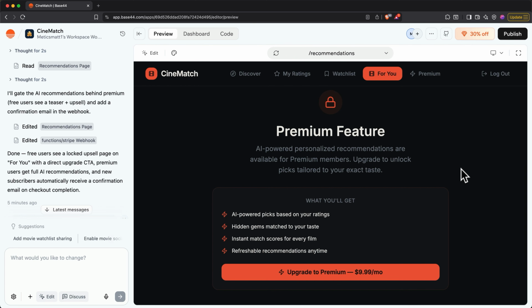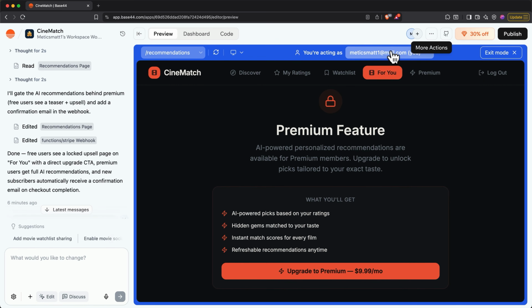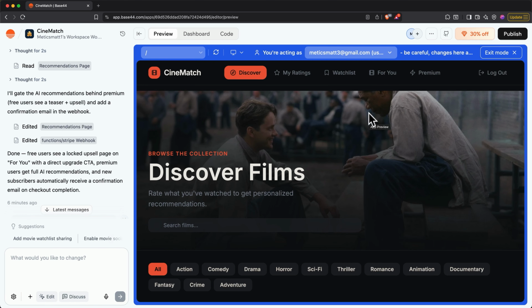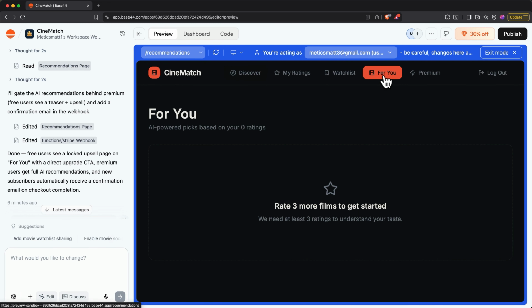So in the background here, I've created a test user that has a subscription. The cool thing is you can see how different users experience the app by clicking these three dots at the top, clicking Act as User. Then we can say View As and change to this other test user here. Now, if we click on the For You tab, we can see that the gate has been unlocked, and now this user can get custom AI recommendations. In just minutes, we've gone from nothing to an app with user accounts, payments, and custom logic, and we haven't written a single line of code.